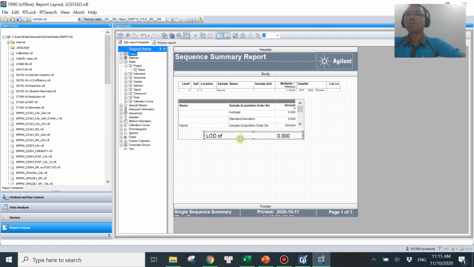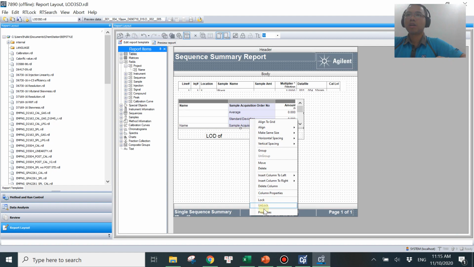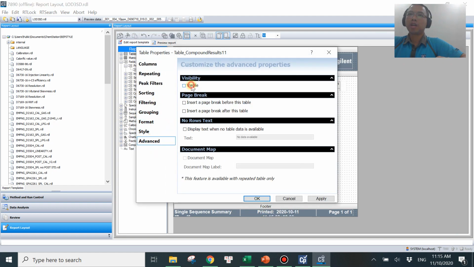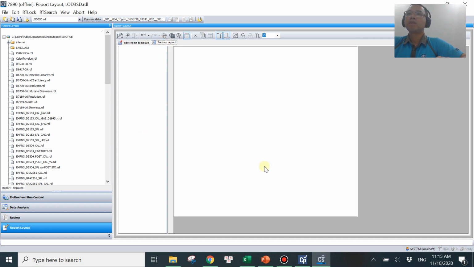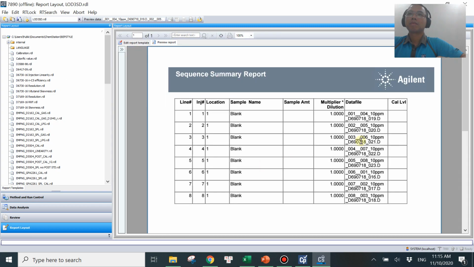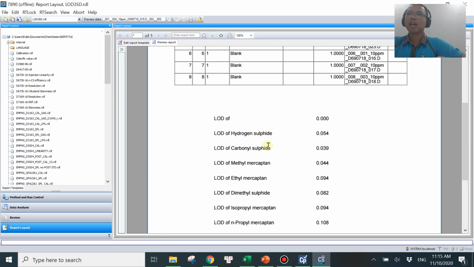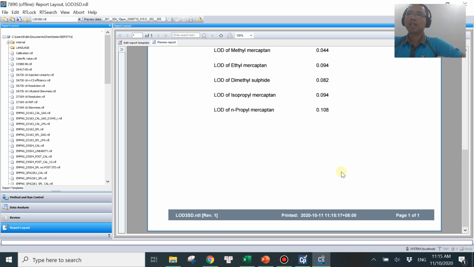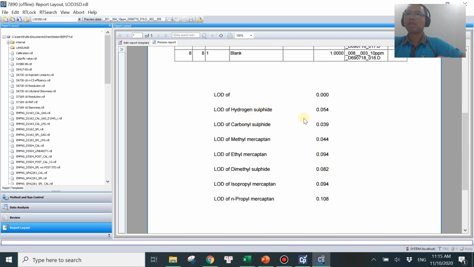You can just go to the table over here, right click on it, select properties, go to advanced, and then uncheck the visible box down here. Say OK, review. There you go. So it's kind of like a quick summary of iron sulfide, what's the LOD, and so on. So I think it's very nice to show something like this, a very quick calculation.